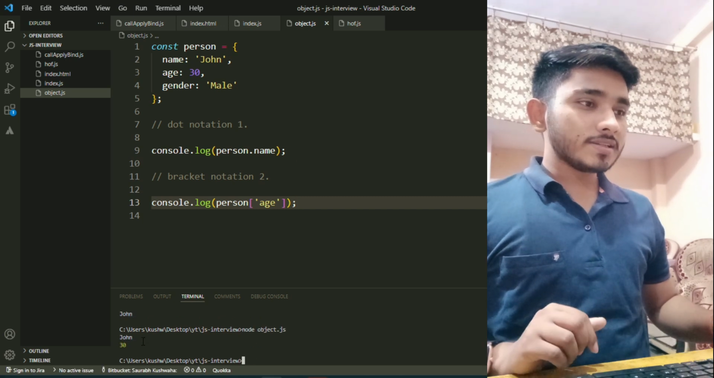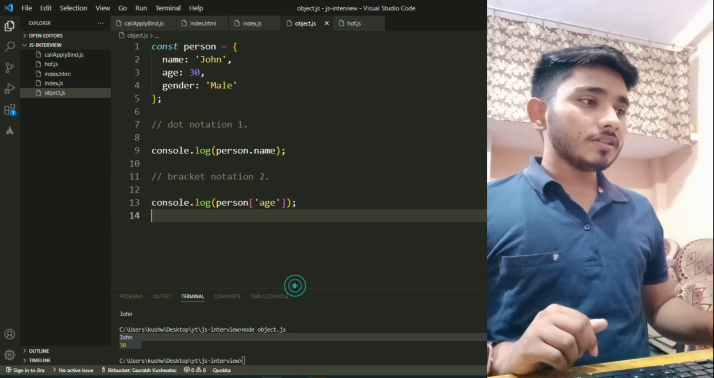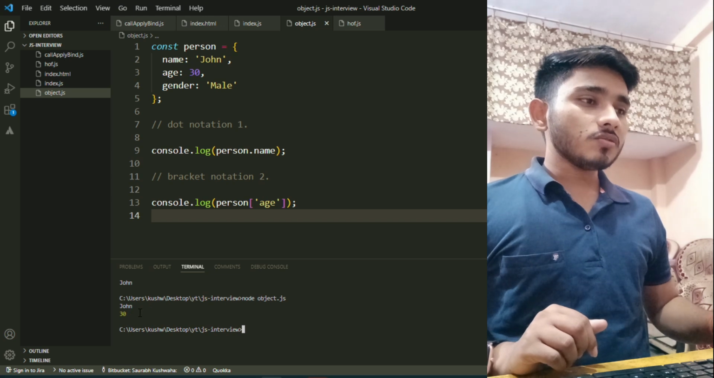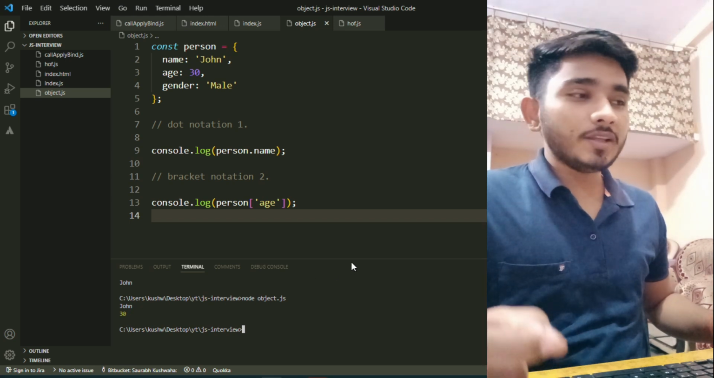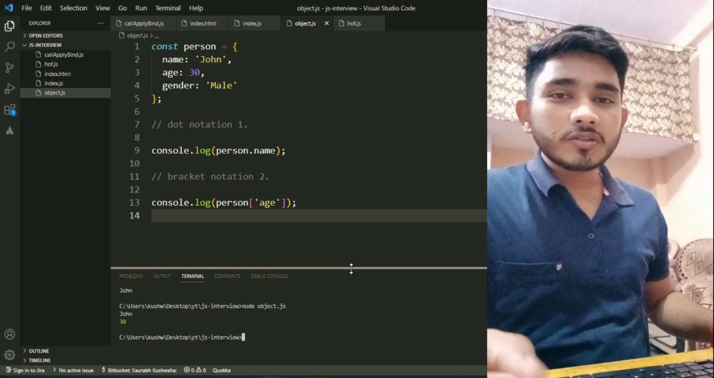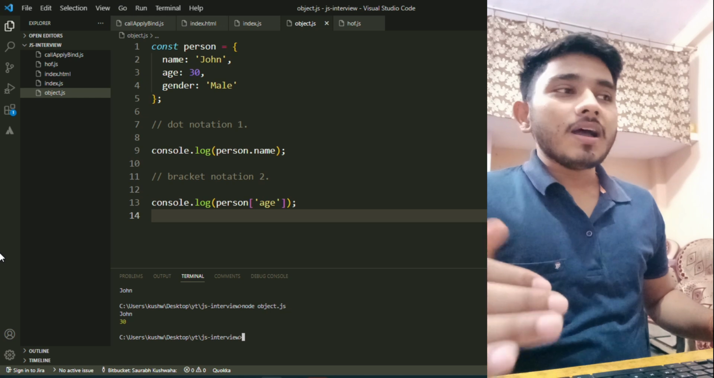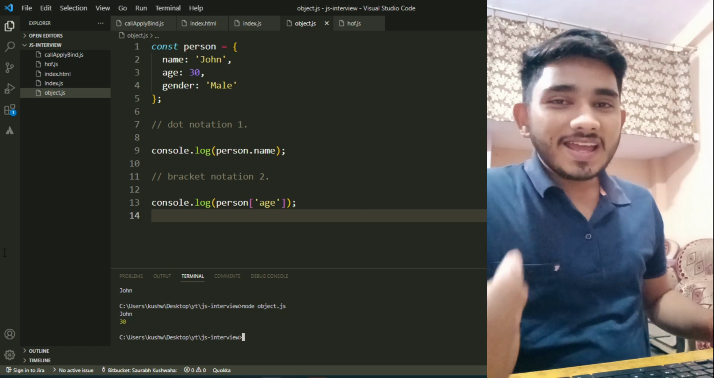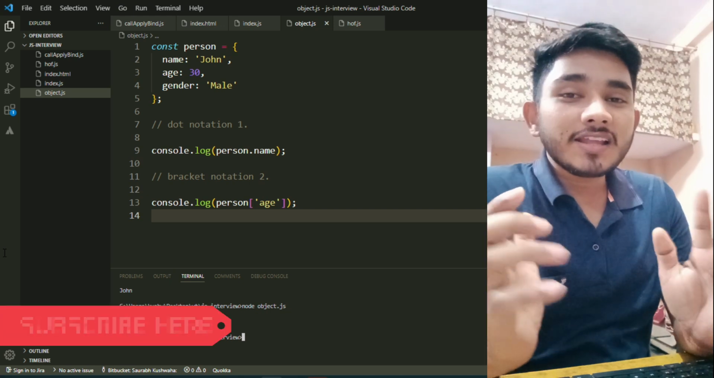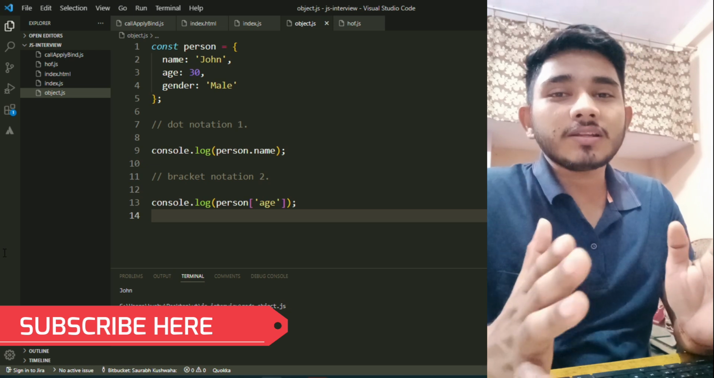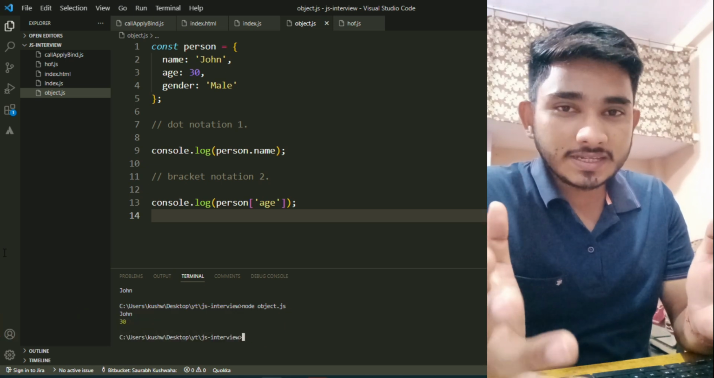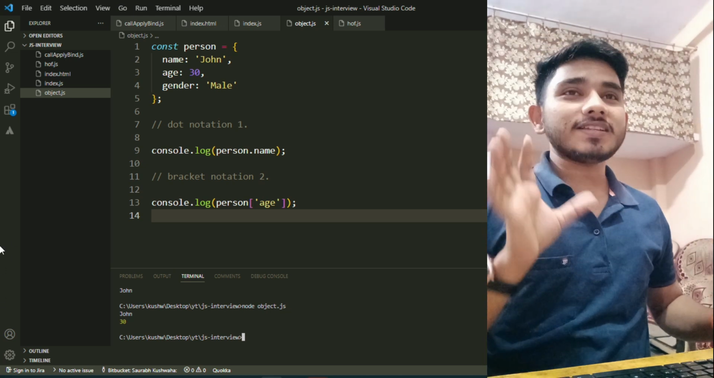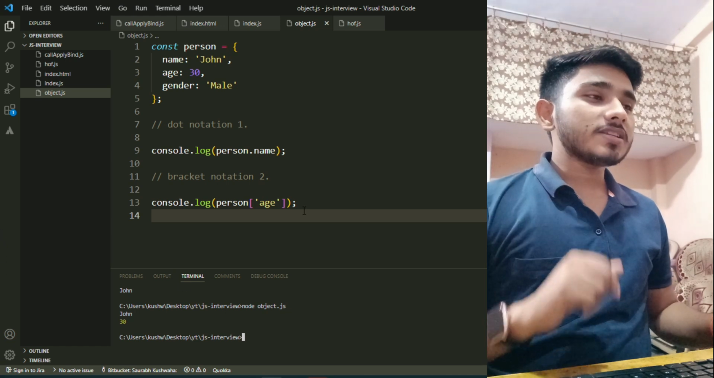Now you can see the output: the first one is John and the second one is 30, right? So that's how you can access a value inside an object. The first way is dot notation and the second way is bracket notation. Now another question is a very basic one, but in the interview preparation series we have to cover the basic questions, because they can sometimes get stuck in the mind if you don't revise them, so we can discuss all the things.